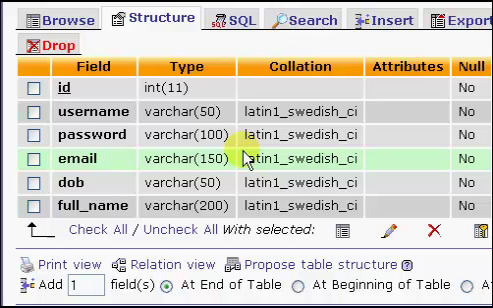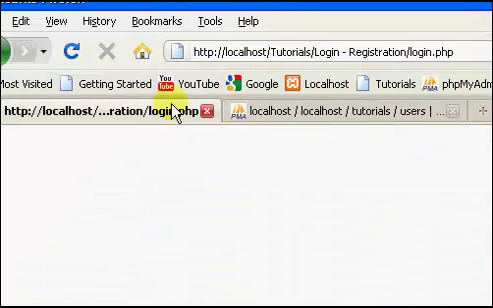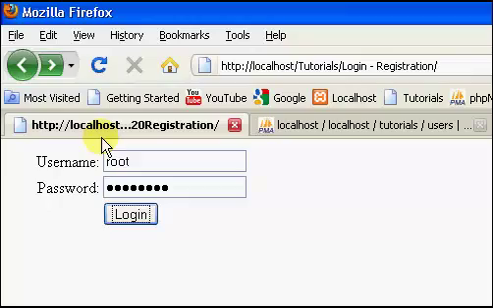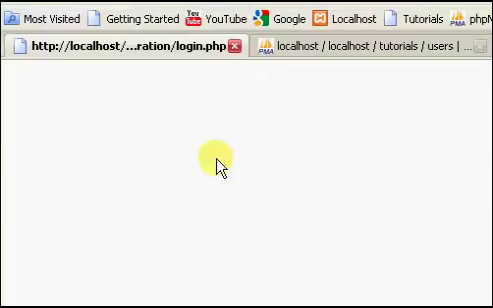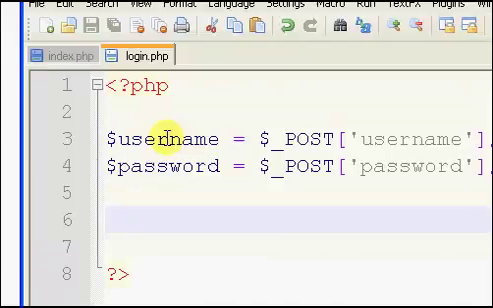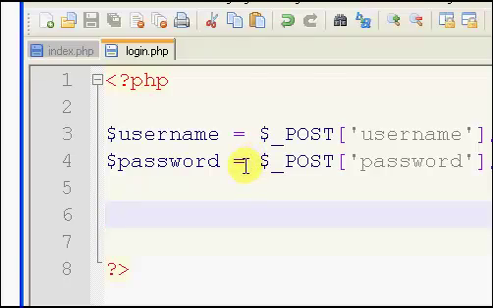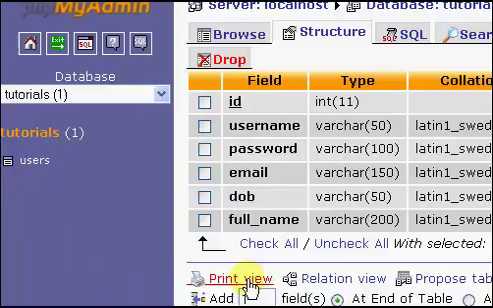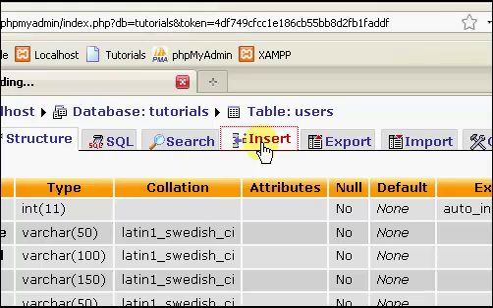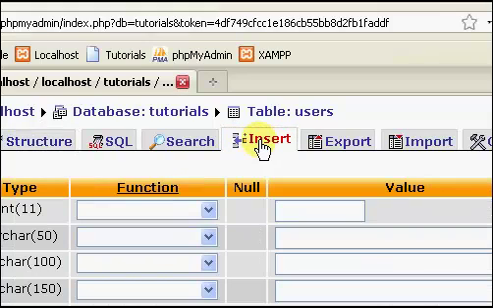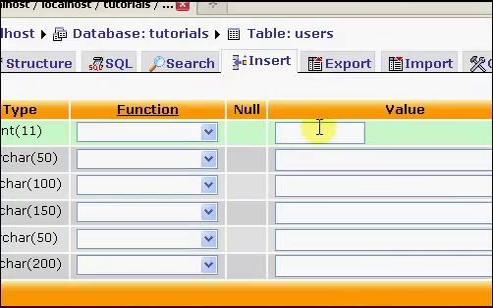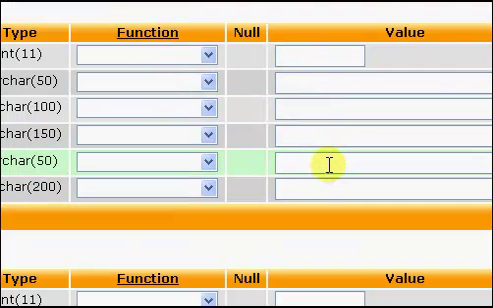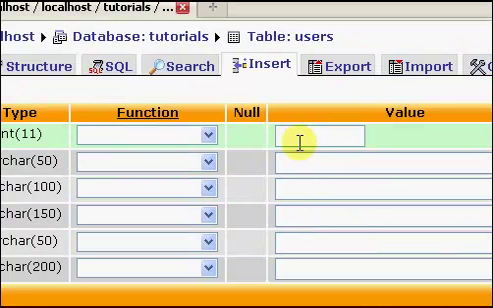Okay, so in the last part of the video, we created our database and set up our login form, and then we log in, but nothing happens because we haven't really done any scripting yet. So now that we have our database set up, we need to add some dummy records. So you're going to come to the Insert tab, and we're going to fill in or create a false user.